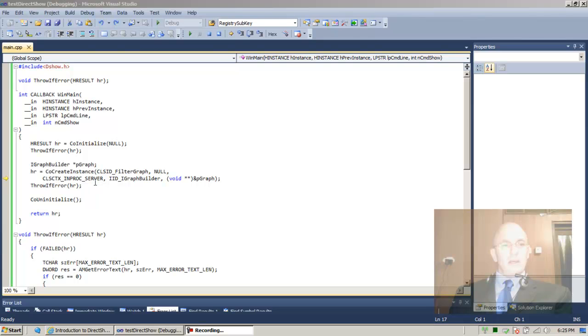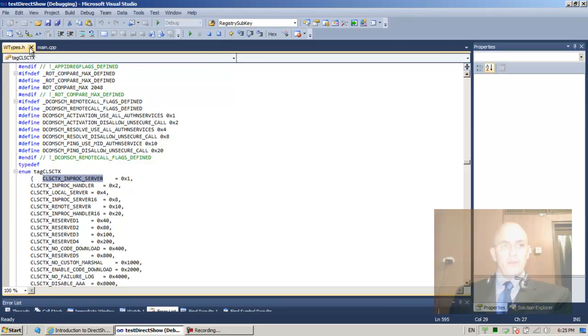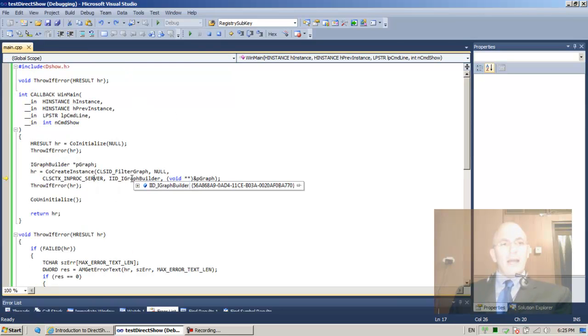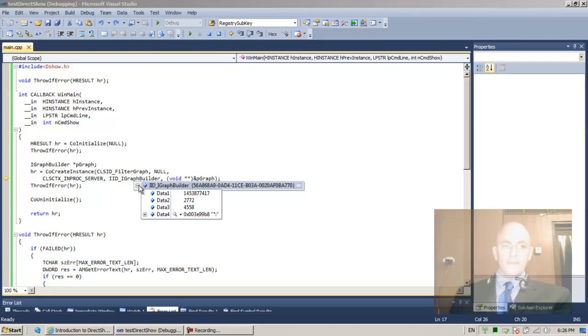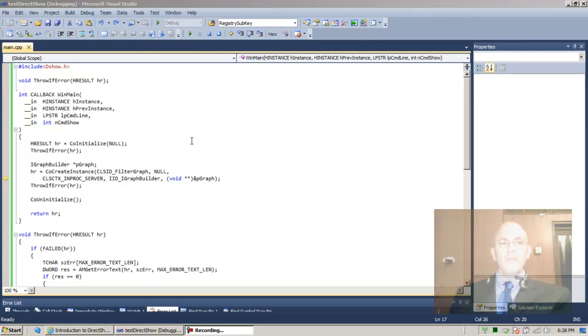and the server value, by the way, if you want to see it, F12 is just 1. Very nice. The IID, the interface ID of the Graph Builder interface, is also a GUID, globally unique ID, which is similar, but it's a different value than the filter graph. And the pGraph right now, if I hover over it, I see nothing. Oh, it's a bunch of C's.